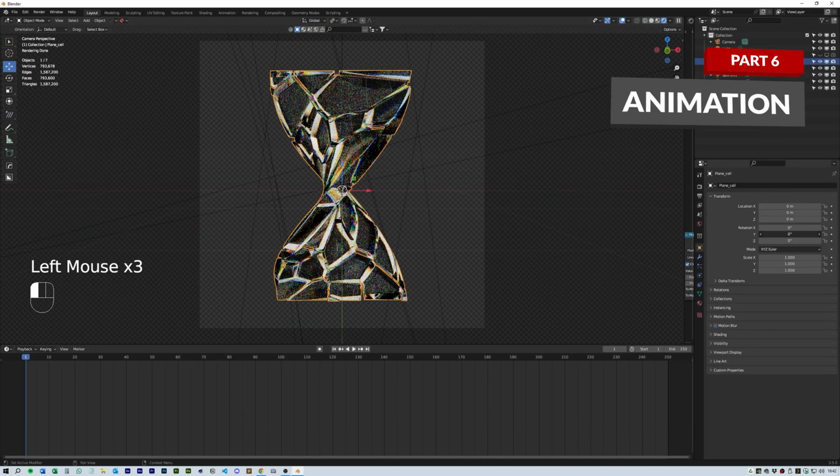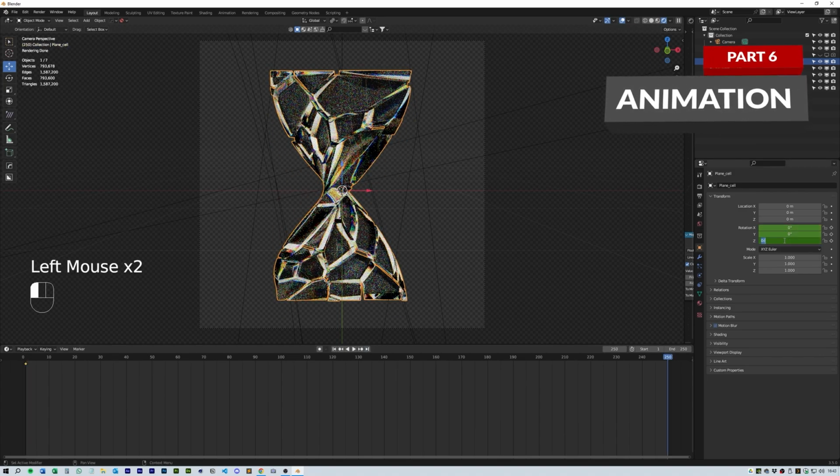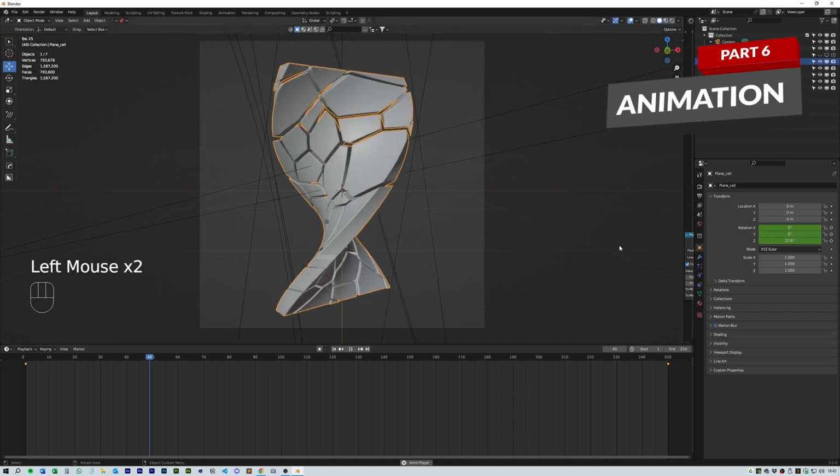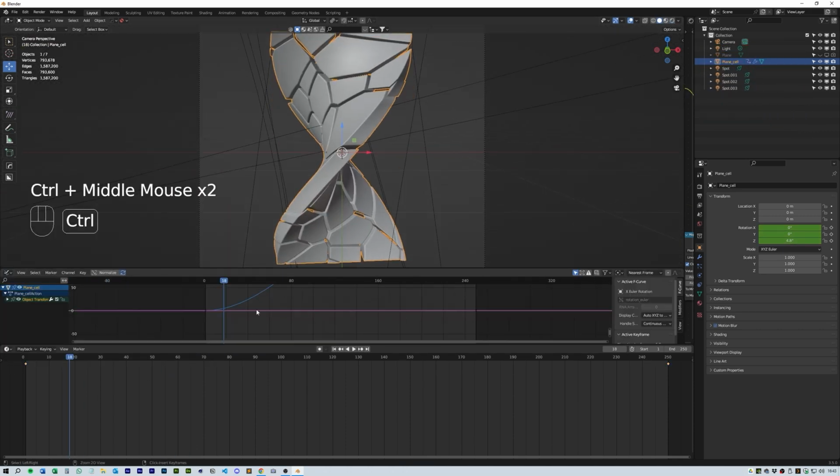Now all that's left to do is select the main object and add a keyframe to frame 1 at 0 degrees and then another keyframe at 360 degrees on the Z rotation at frame 250.